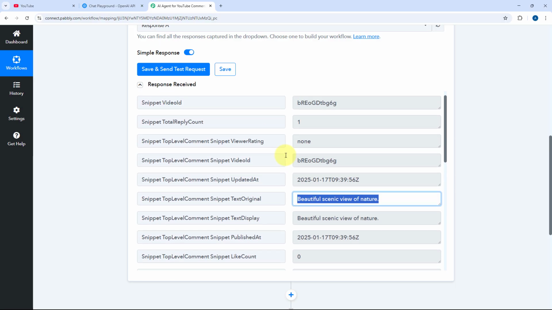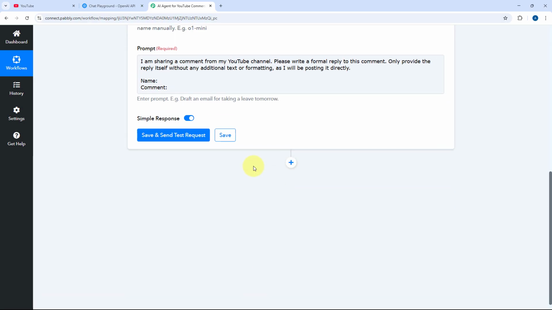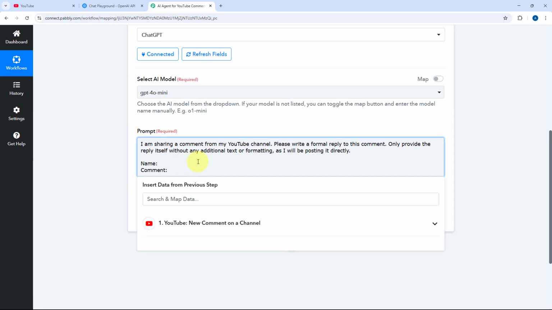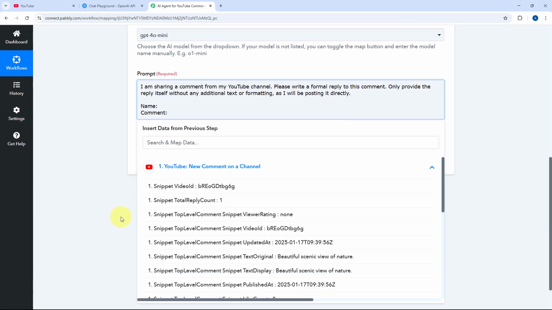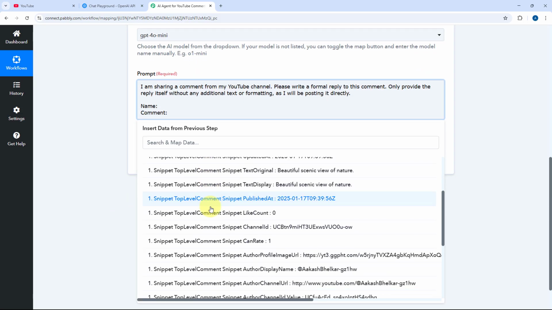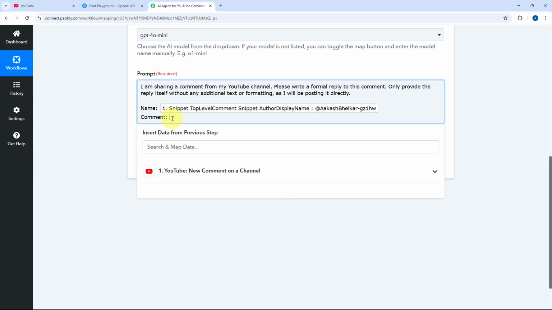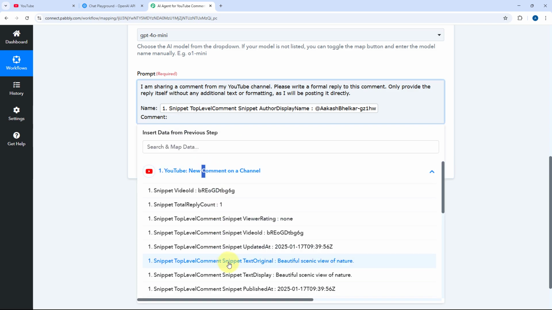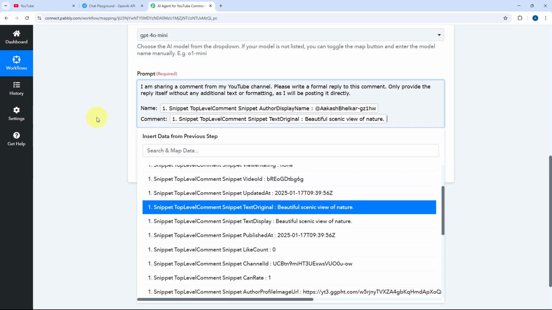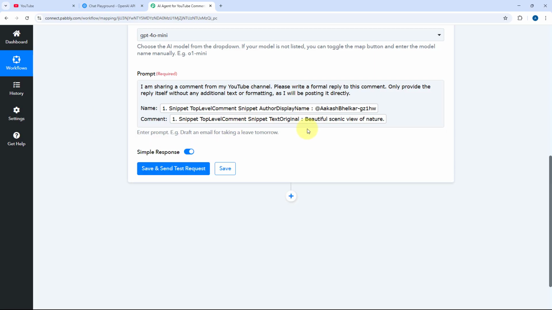So here what we are going to do, we will just scroll down, click on this Actions tab, and here in Choose App, we'll click in front of name, and from the drop down, from YouTube responses, you can see a list of all the responses. We are going to select this response of author display name. Then after that, in front of comment, we are going to select the drop down, and from the drop down, select and map the response of the comment which we have received. So with this prompt, we are going to share the username of the person and the comment.